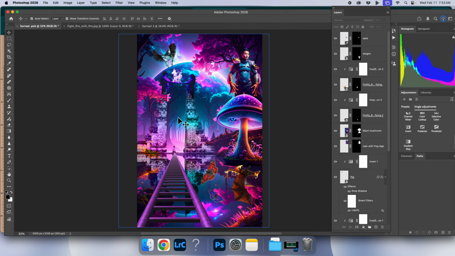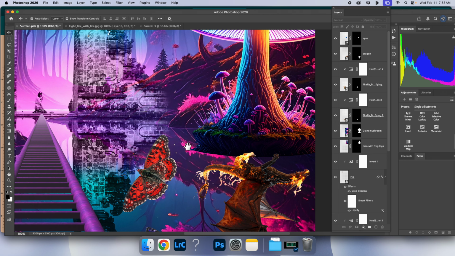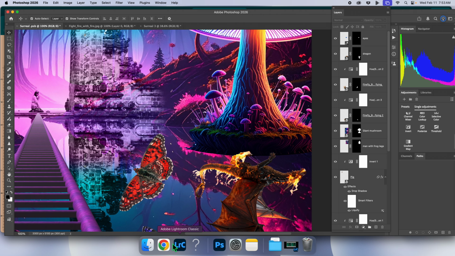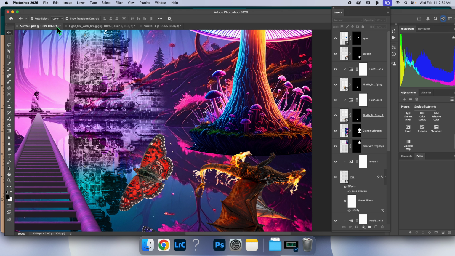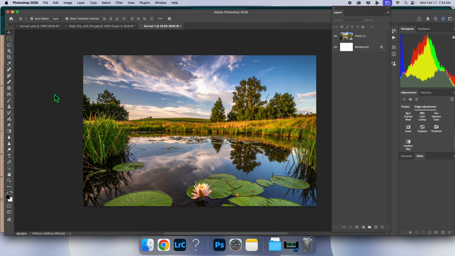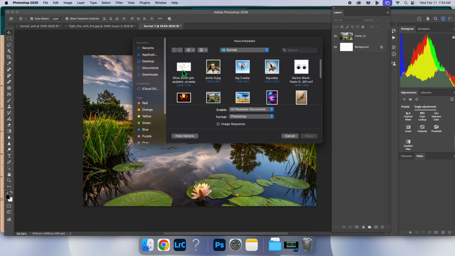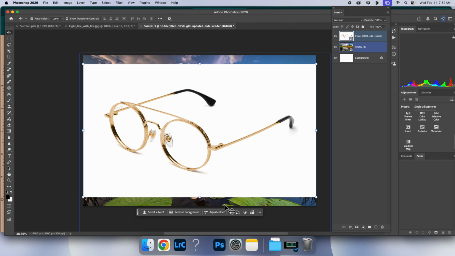I used this one before, and you can tell the background still looks good when I zoom in. Okay, so then I do file, place embedded to get the whole picture in there, and I want to make sure I use good selection tools. So I'm going to go back to this one. I'm going to do file, place embedded, and I'm going to try these glasses. I'm going to hit place, and I'm just going to hit done.